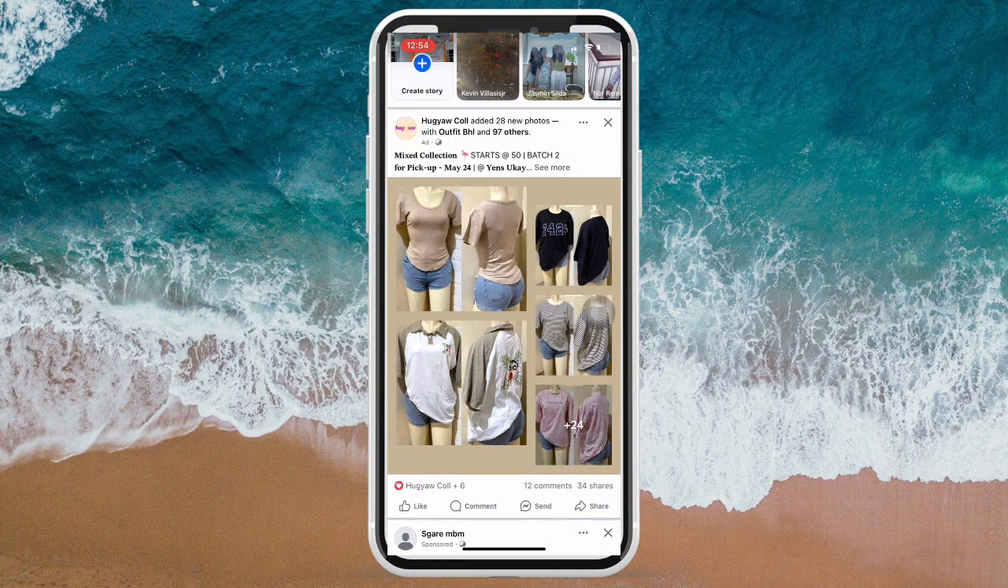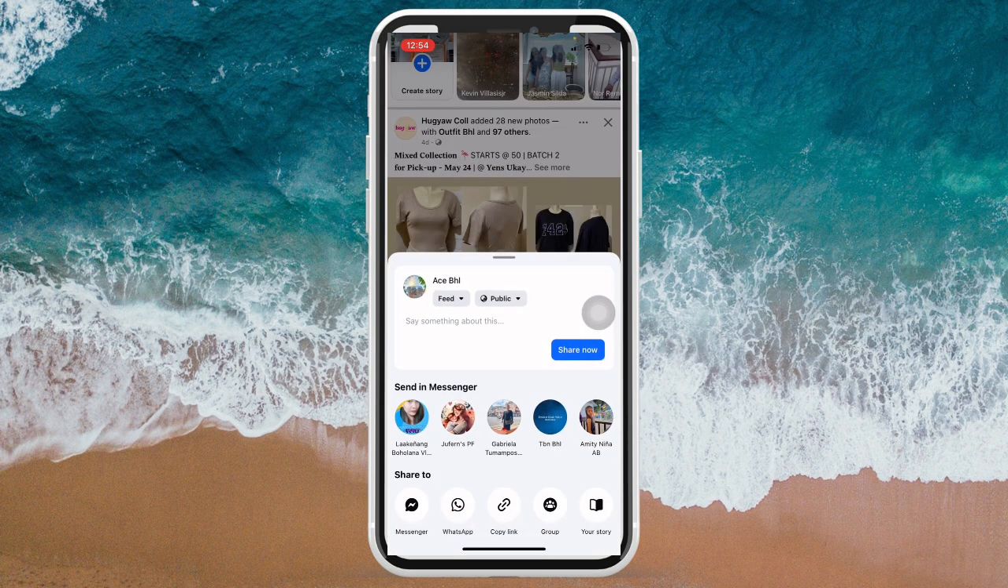Now, in order to share the post, you just need to click on Share, located at the bottom right corner of the post. And you will have an option at the bottom to share it to WhatsApp, or you copy link or share it to a group or your story, or etc. But if you want to share it to your feed, you can do that as well.